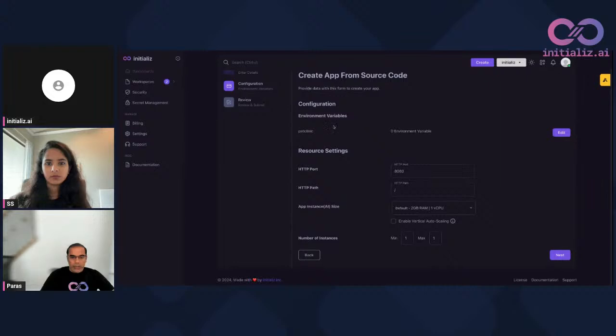Once I add the environment variables, there are some resource settings which are required. In this case, the Pet Clinic, I'm going to run it on port 8080. If it's different, we can always choose a different port where we want to run our application. We can provide the HTTP path here, the path where we want to have the access. Then we come to the app instances. By default, we are using one vCPU, 2 GB RAM, but you have multiple options.